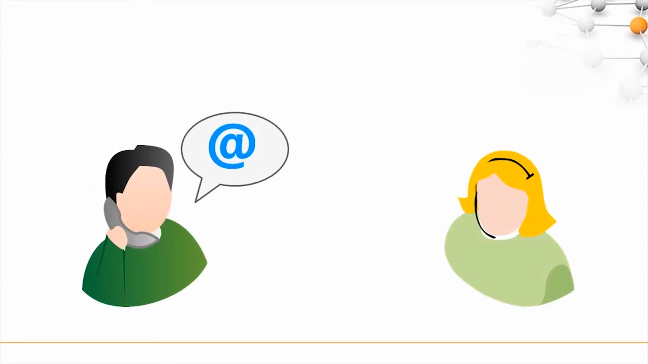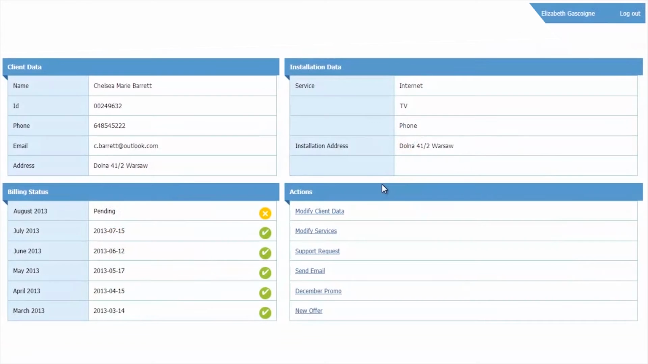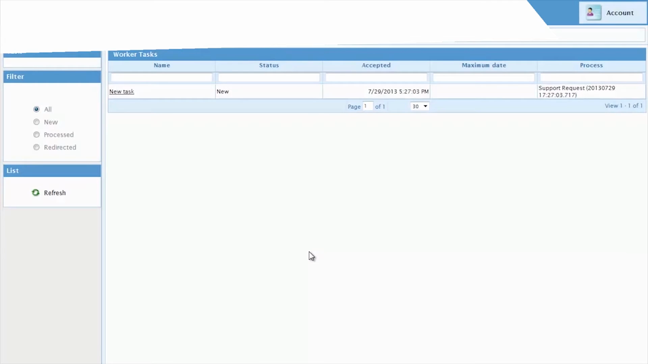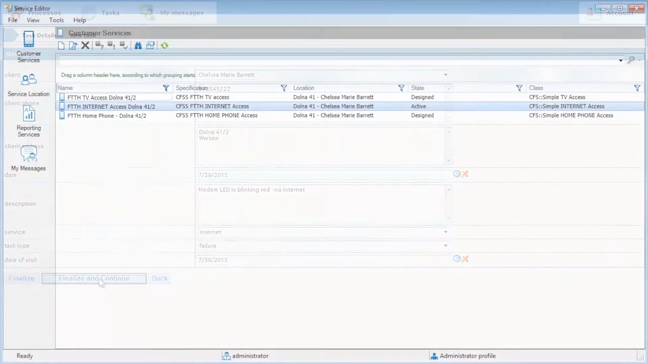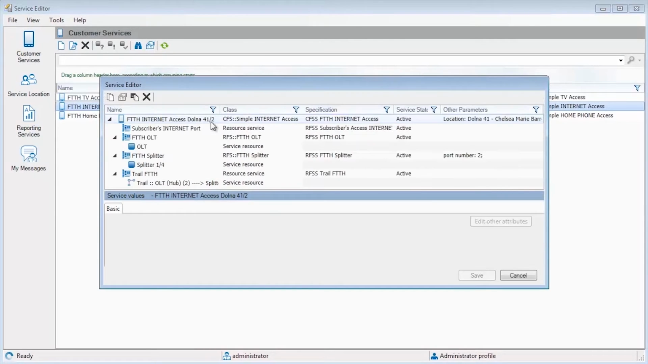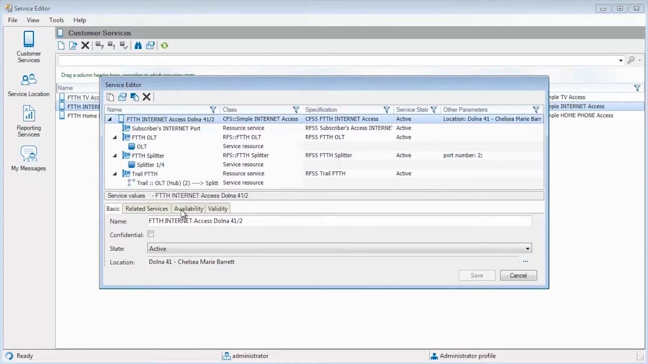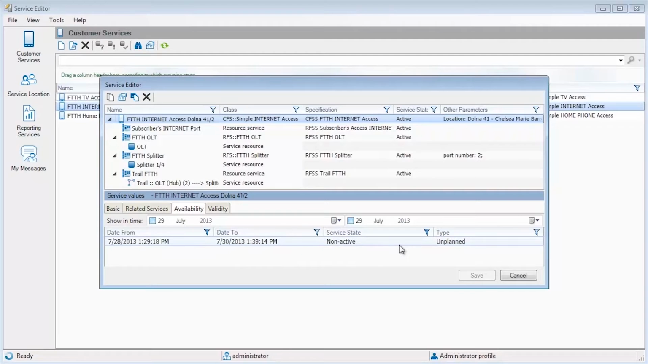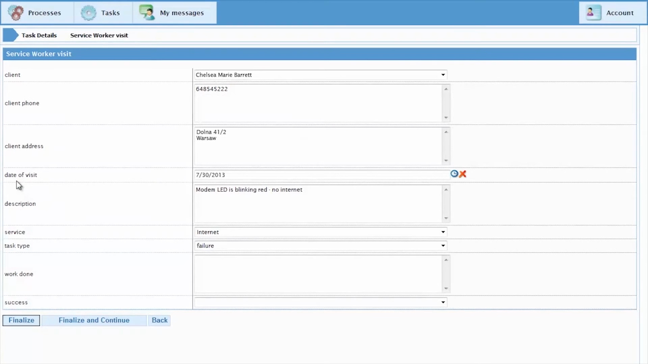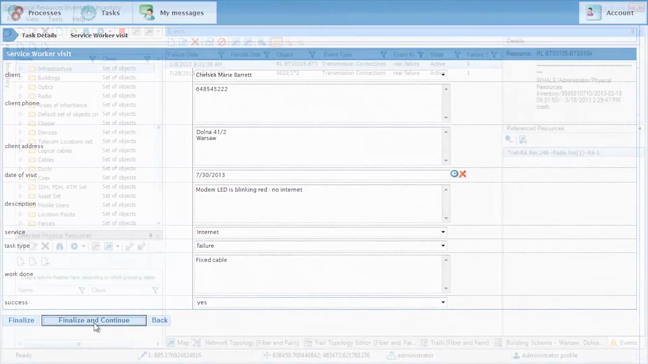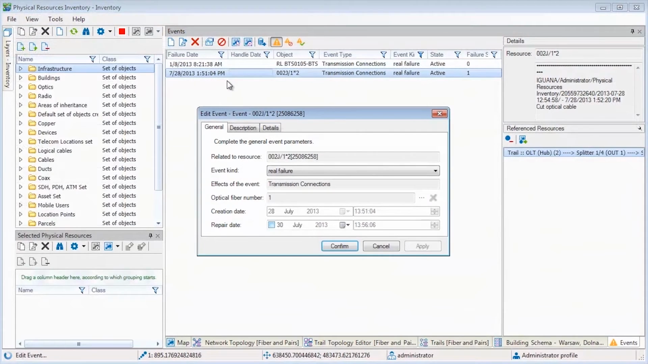Clients who have noticed service unavailability begin contacting the call center. The call center agent registers the support ticket and checks service availability. The service has already been marked unavailable in service inventory. After the repair is done, technical support updates status of the ticket and finishes the workflow process. The failure can now be closed in resource inventory.